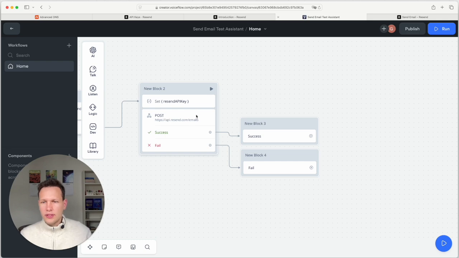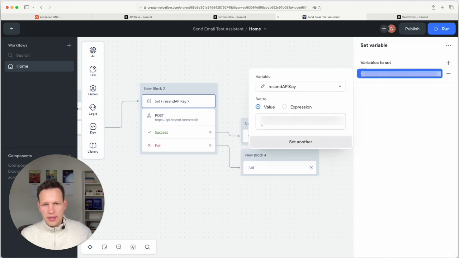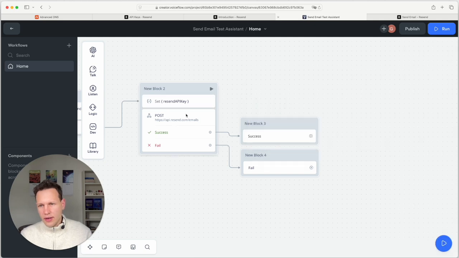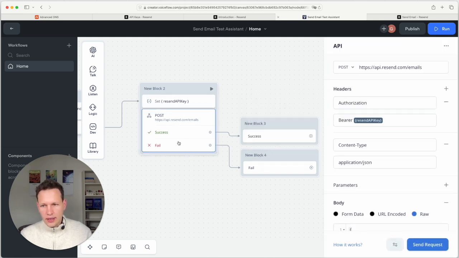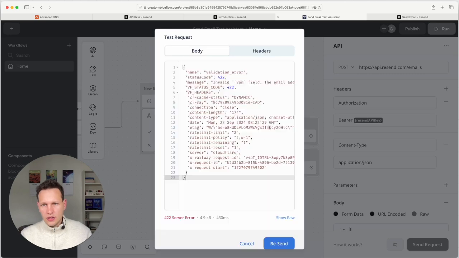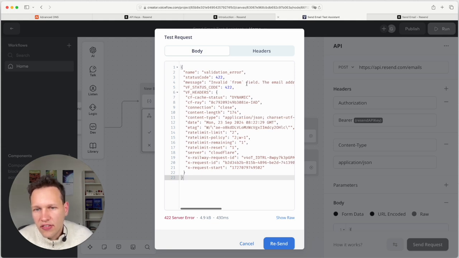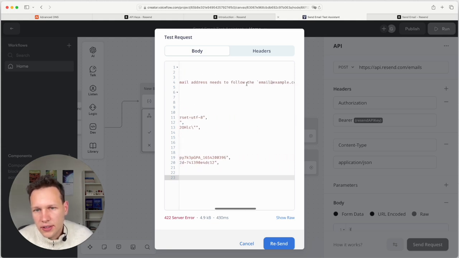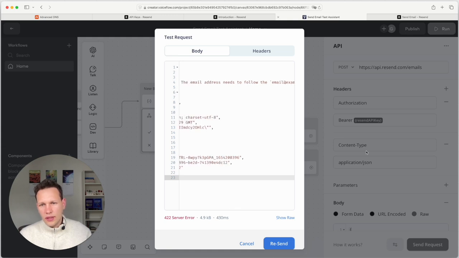So what we do in this situation is we copy the key again from here. And we can test it right in this block by typing send request. We enter the API key and generate. And here we get the error. So message, invalid from field. The email address needs to follow the email at example.com or name blah blah blah format. So something is wrong with our from field.